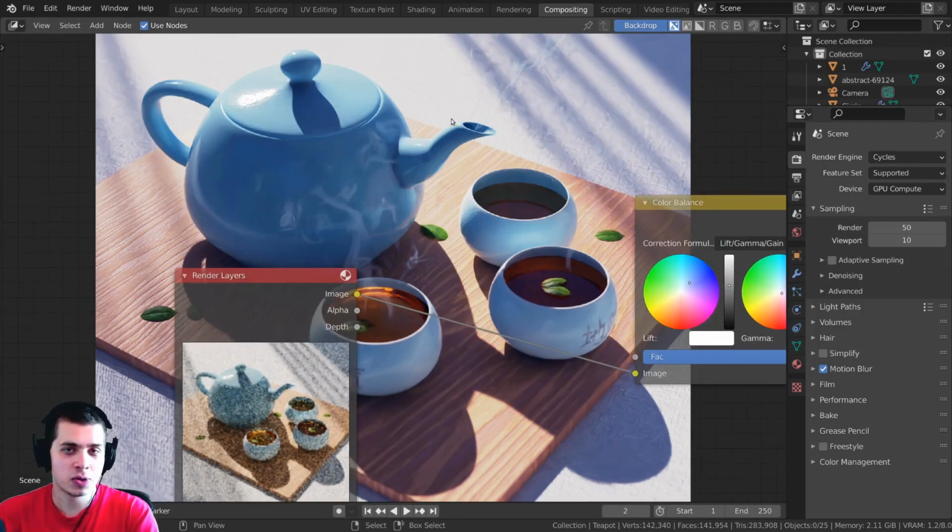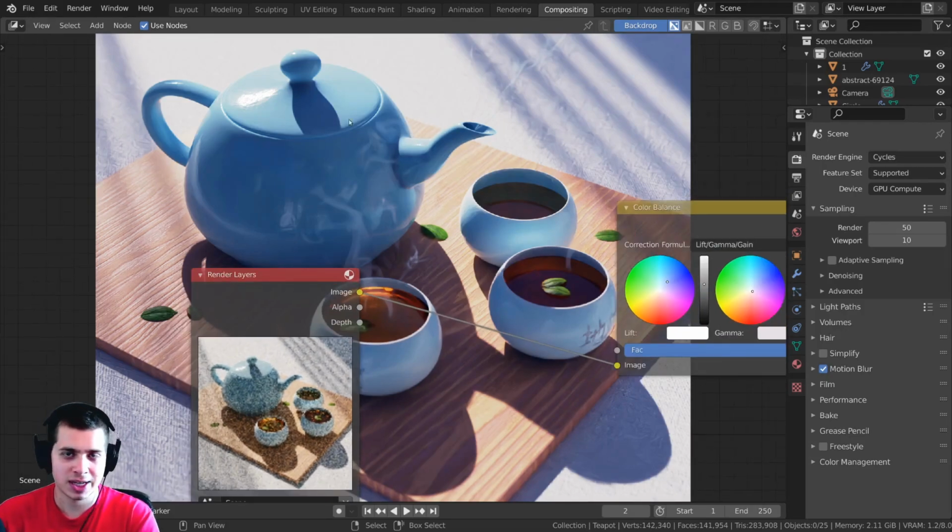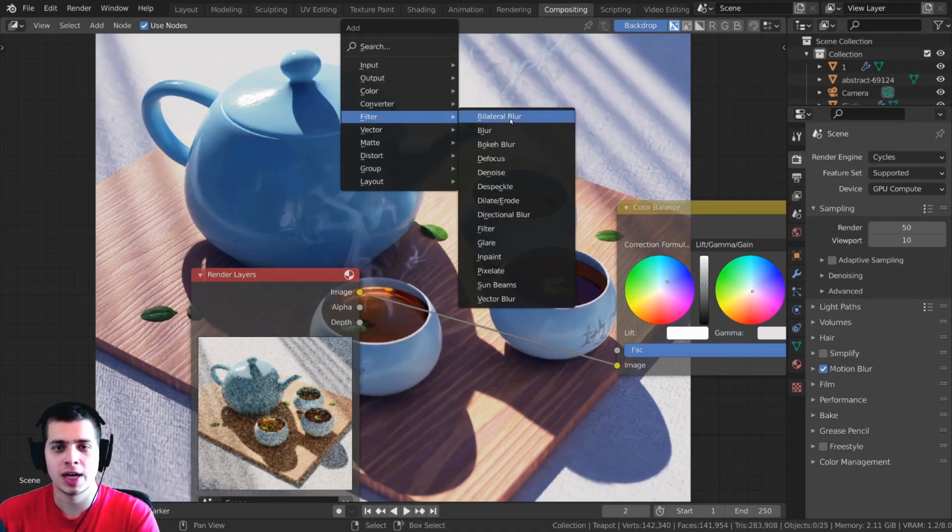Now there are a lot of cool filters. I'm just going to show you the main ones that I like to use, but if you press Shift A and go to filter, you can see there's a bunch of different things here. So we've already looked at the blur. There's also this denoise here. We already looked at that.